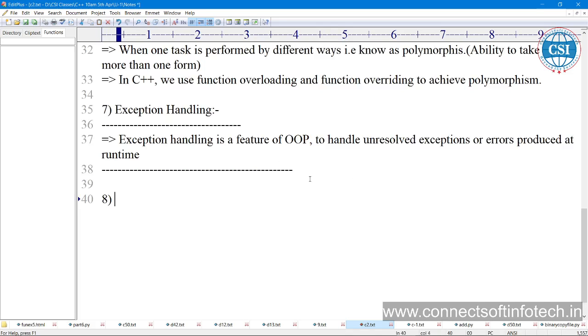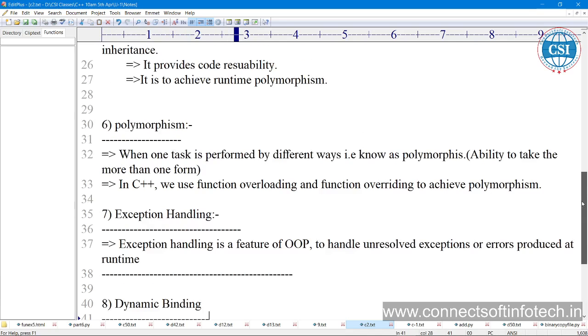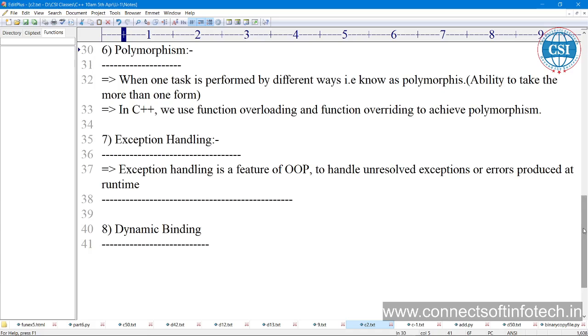So the next one, what is it? Dynamic binding. That comes under polymorphism. Okay, what is dynamic binding? What is static binding? We will see it in the chapter on polymorphism. We have a separate chapter on polymorphism. There are static binding and dynamic binding concepts.